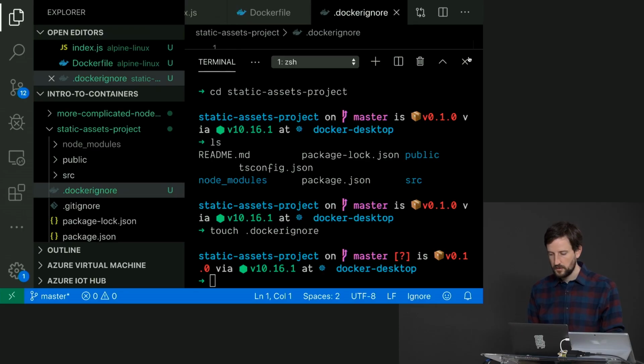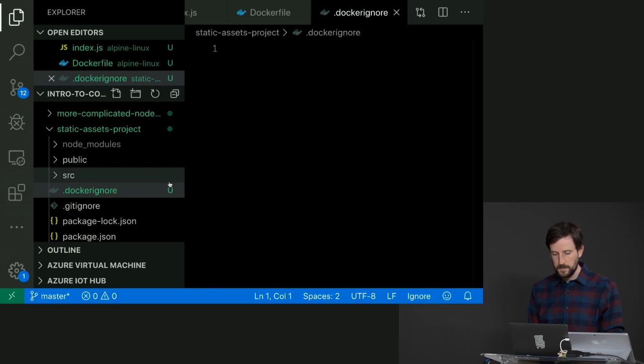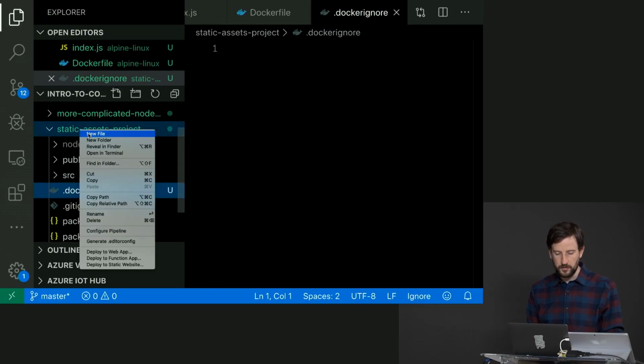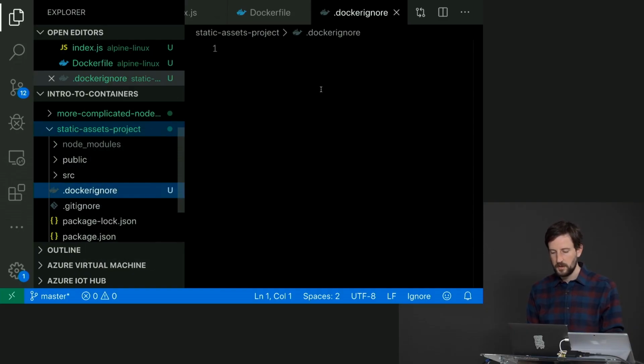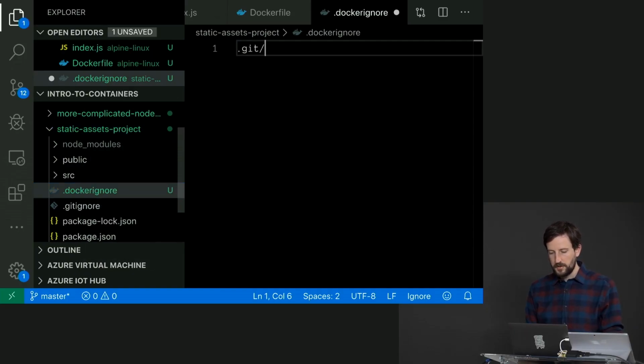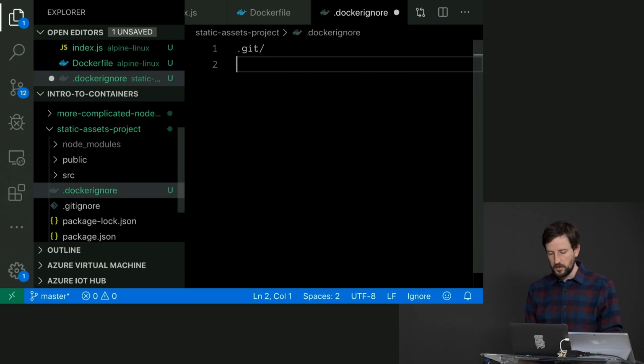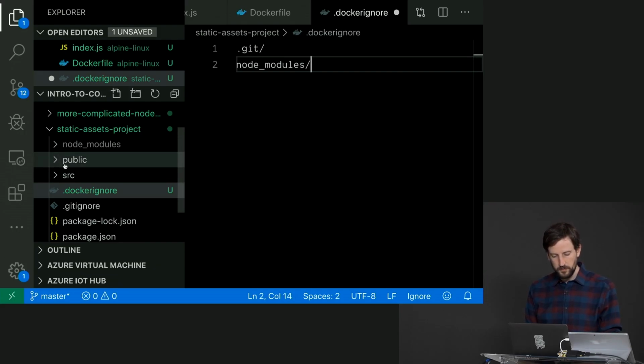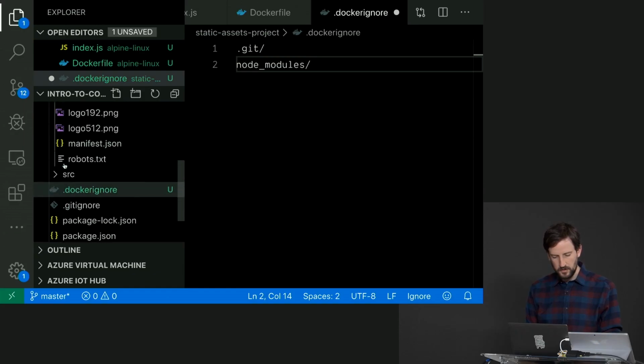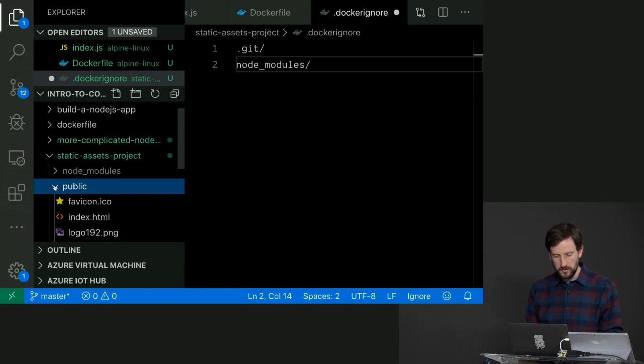Inside of here, you can also just come in here and say new file, .dockerignore, right? We're going to ignore .git directories, and we're going to ignore node_modules directories. And we'll also ignore, yeah, anyway, that's fine.